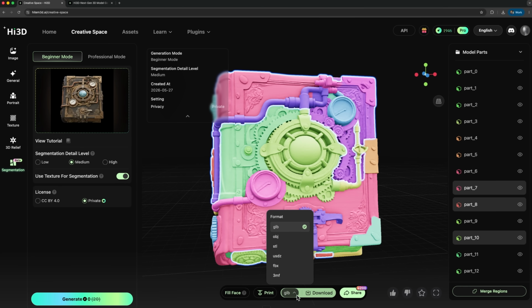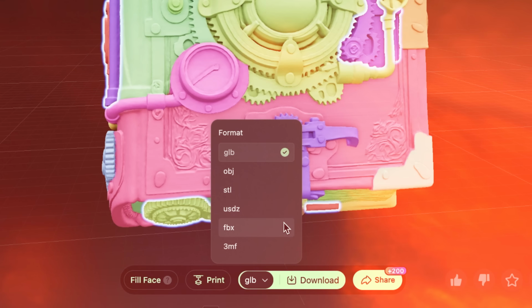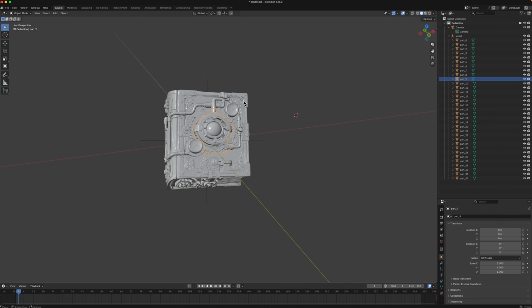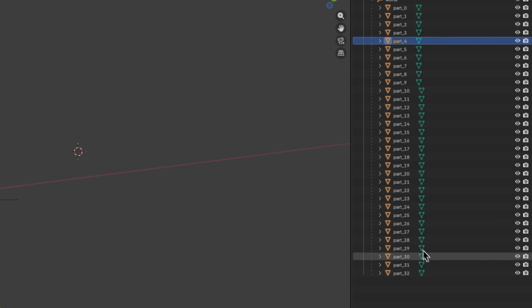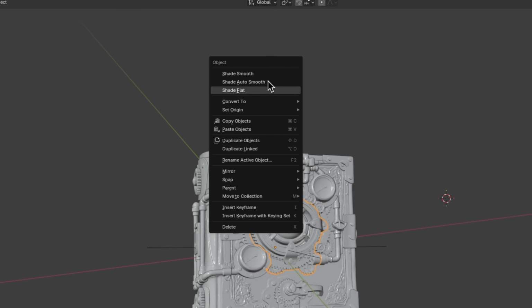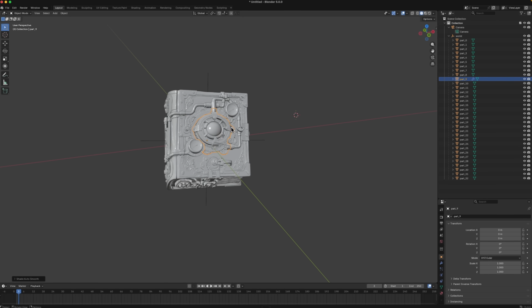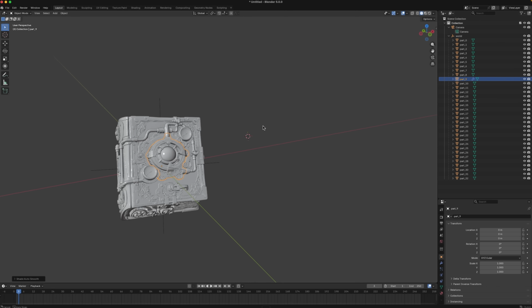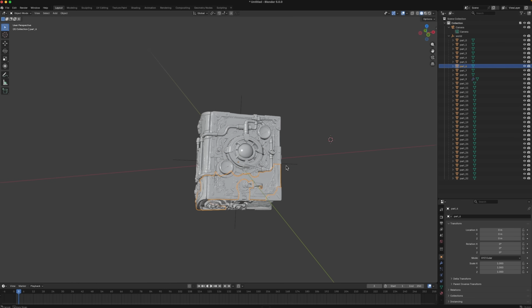Next, let's export the model. The platform supports formats like GLB and FBX, which are standard across most 3D tools. I've already loaded the model into Blender, and this is where things become even more practical. The geometry is clean, and because we already segmented the model, we can instantly select any part and work with it. For example, I can take the central crystal, assign an emission shader, and make it glow. I can animate the cover, adjust textures, or integrate the asset into a larger scene without any additional cleanup.